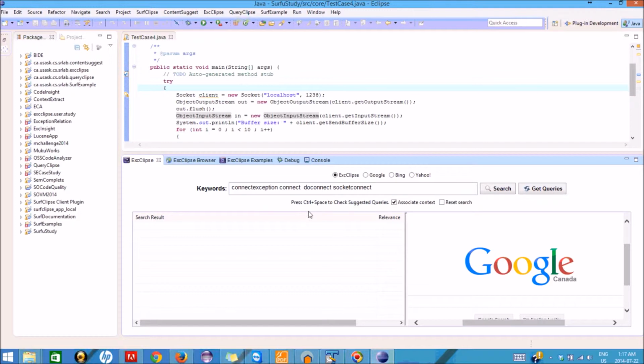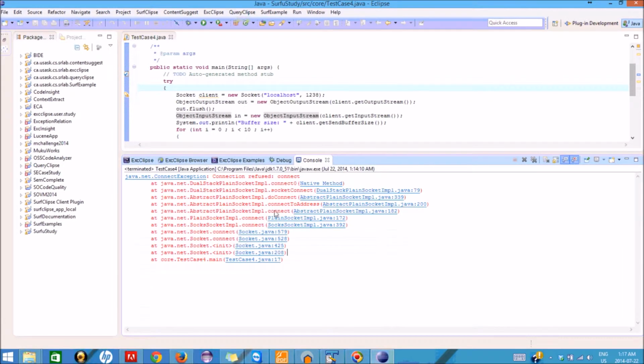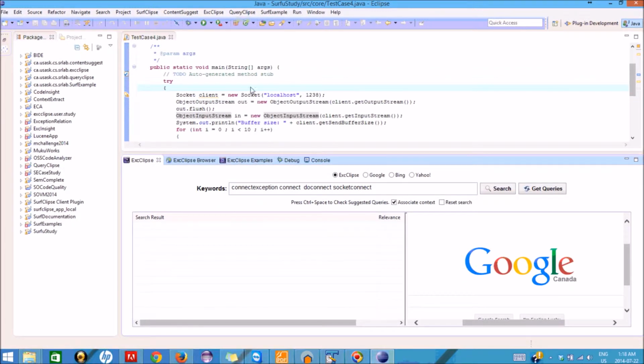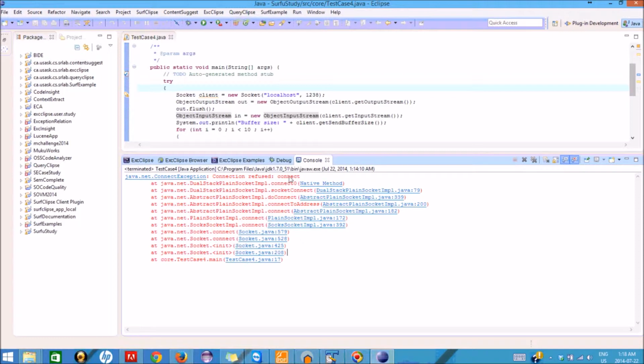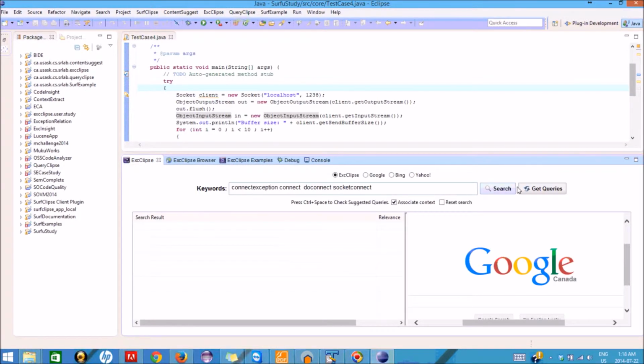Most of the time the results produced by those search engines are not that effective for a particular context code or a particular stack trace, and developers often face problems finding solutions for that particular code in the IDE. So what we are trying to do is analyze this context code as well as this stack trace during the search, and produce the result.